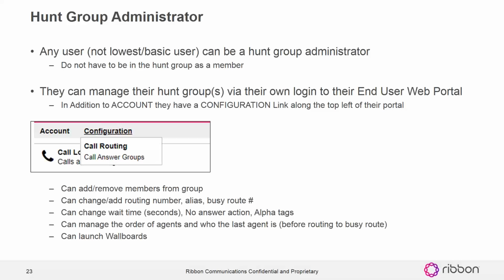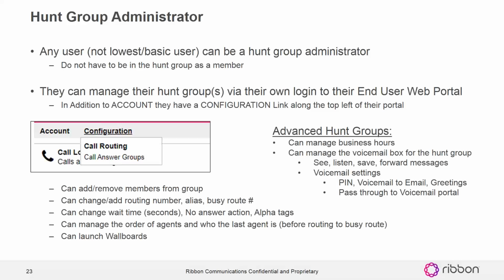They can also manage the order. So if I do that linear where it has a list, so it's going to try the first person in the list. Well, if I need Susie Q to be first today because she's cross-trained, now we're going to have her be first, then I can do that. And I can also launch wall boards. So this is really important for a supervisor or a hunt group administrator to have this enabled for them so they can get to wall boards. So that's pretty cool. Let's talk about that.